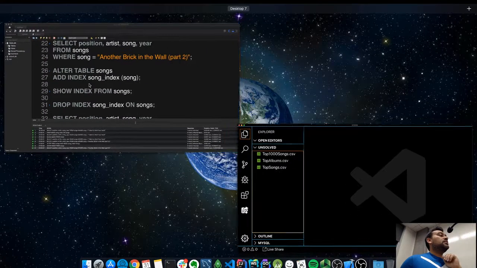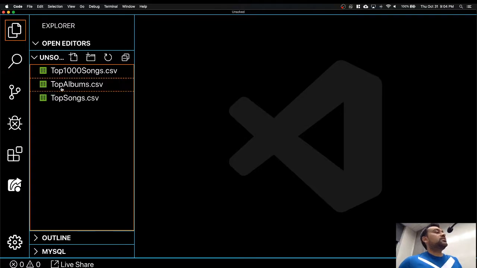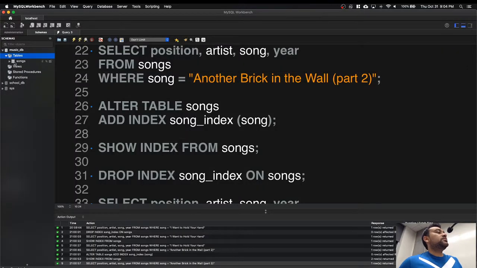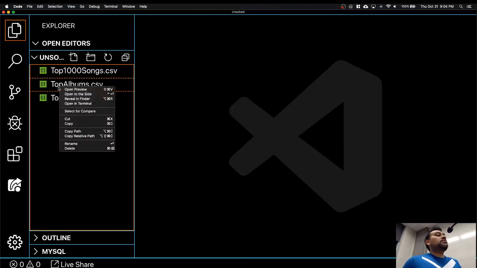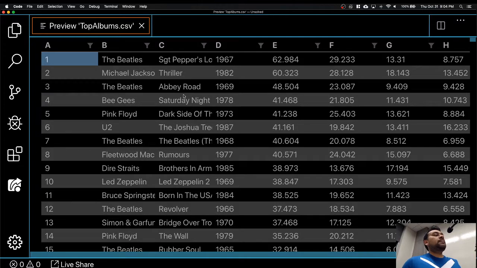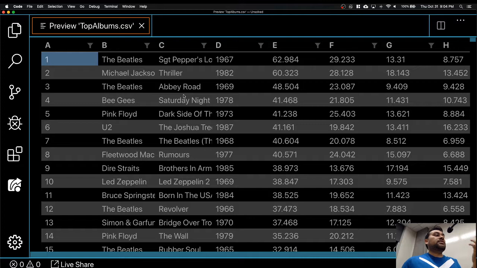So for example, I created a music database. The database already exists, that's okay. To import the top albums, you have to create a new table. Right now I have a table called songs, so I'm going to create a table called albums and then import this file. It should be pretty quick. It's almost the same definition. Well, actually it's exactly the same one.